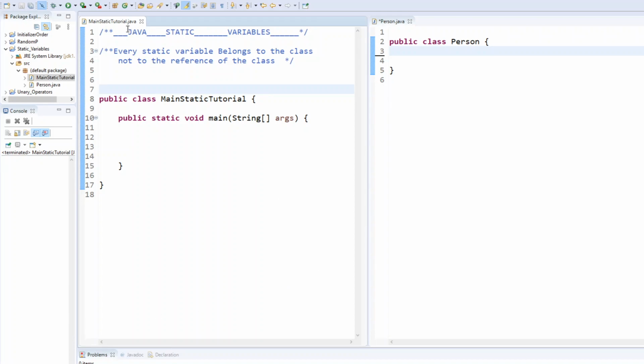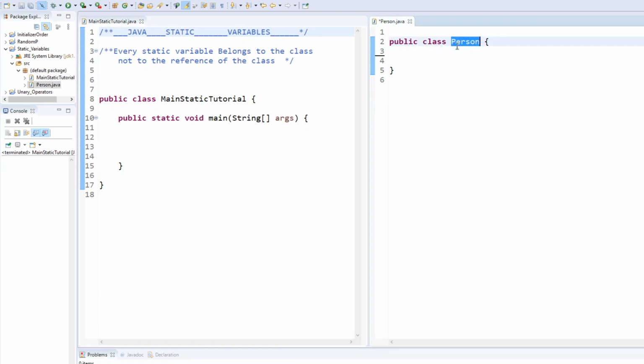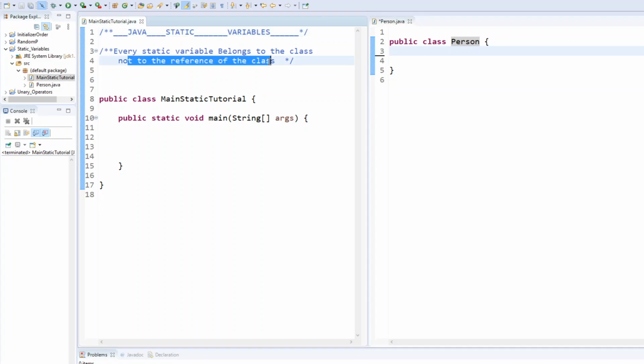So today we'll learn about Java static variable. The best explanation I found about Java static variable is that every static variable belongs to the class and not to the reference of the class. And we can also say that a static variable is like a global variable.